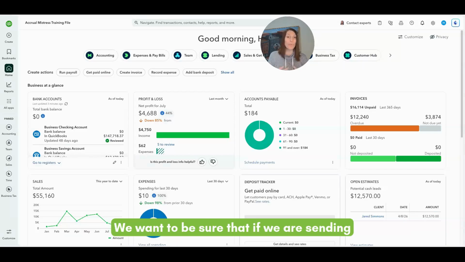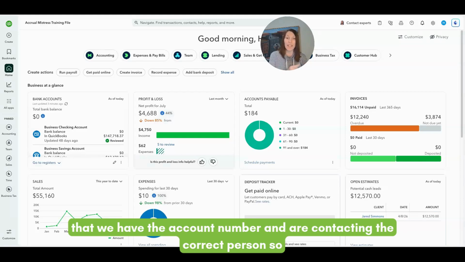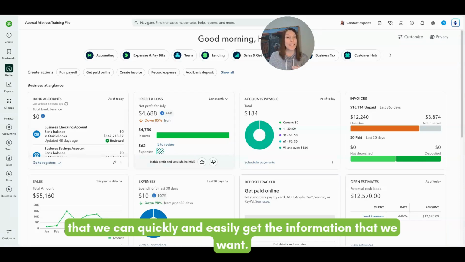We want to be sure that if we are sending a check out to a vendor, that check is going to the correct mailing address. Or if we're reaching out to them to find out the status of our account and whether or not we have any outstanding invoices, that we have the account number and are contacting the correct person so that we can quickly and easily get the information that we want.